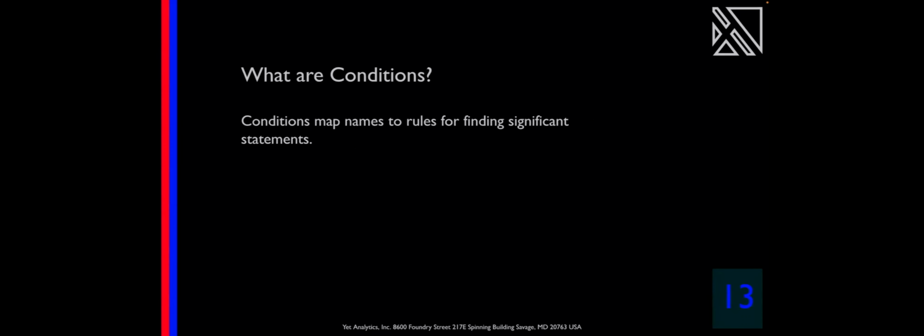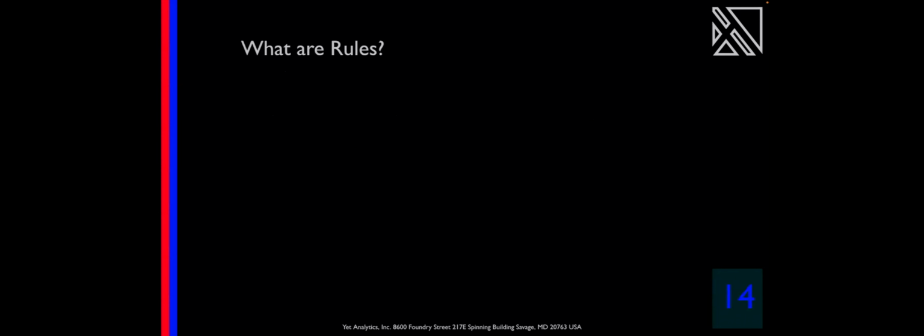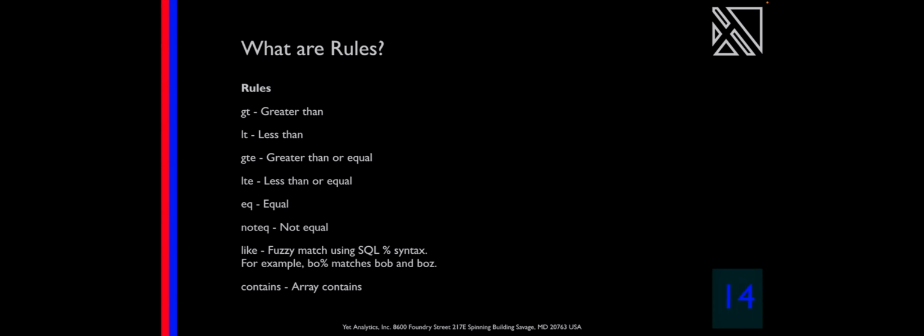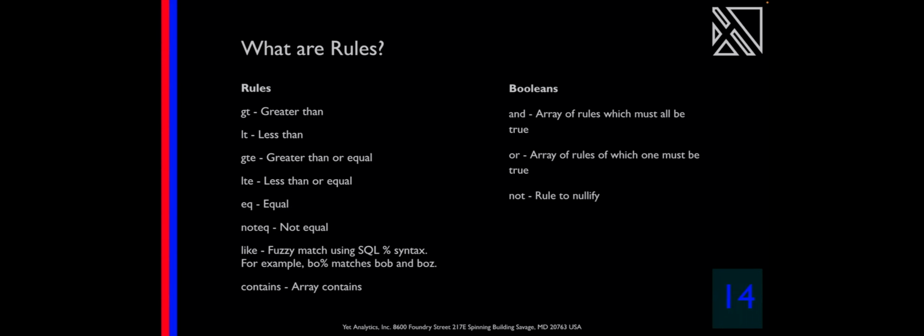Then we have conditions. Conditions map names to rules for finding significant statements. So conditions are all ruled by logic, and the rules are greater than, less than, greater than or equal, less than or equal, equal, not equal, a fuzzy match, like, or an array containing information, as well as your Booleans. So anything that you can dream up to do with the logic of this rule set, you can create that conditional logic within your LRS.